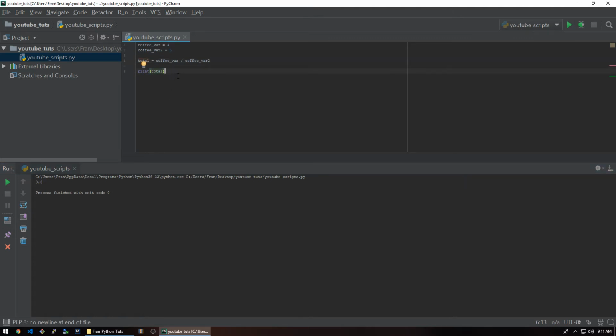Okay, so one other thing that's kind of confusing, that confused me for a while. Let's do 15 and 3, and we're going to use something called the modulus sign. So this is the dividing sign. Let's use this modulus sign and see what we get. We get 0. So what this is looking for is a remainder basically. It's saying coffee var, which is 15, divided by coffee var 2, which is 3. Is there anything left over? So there's not.